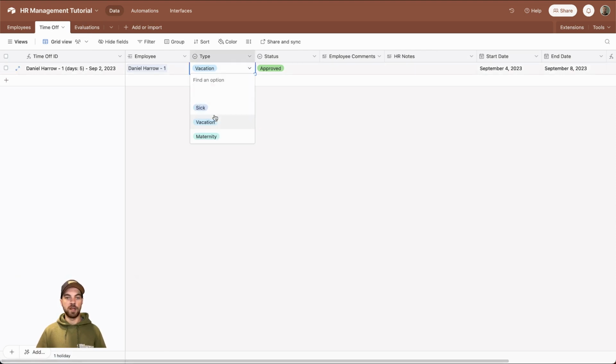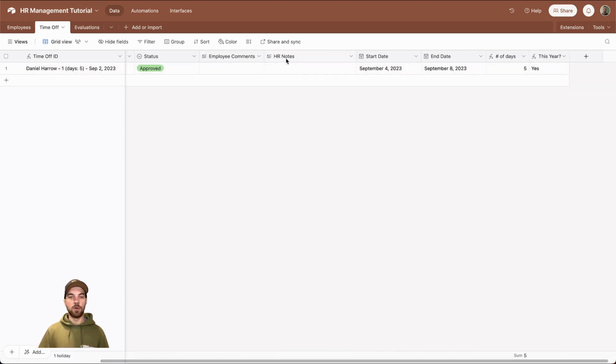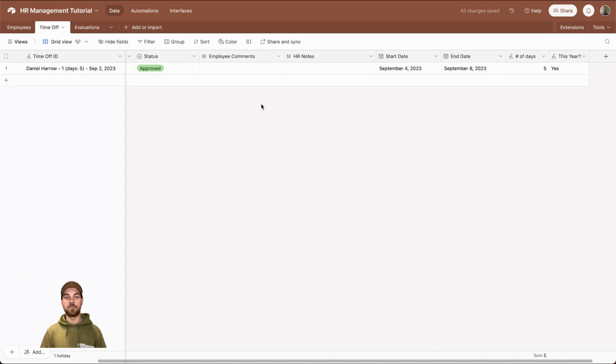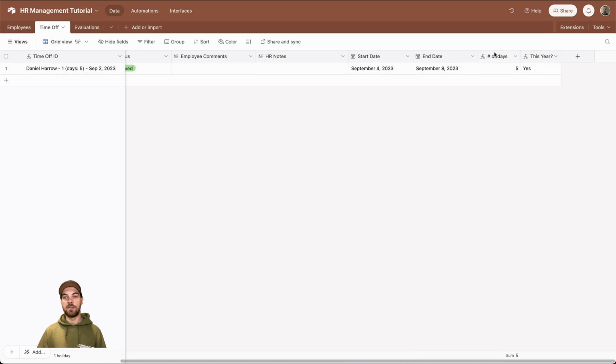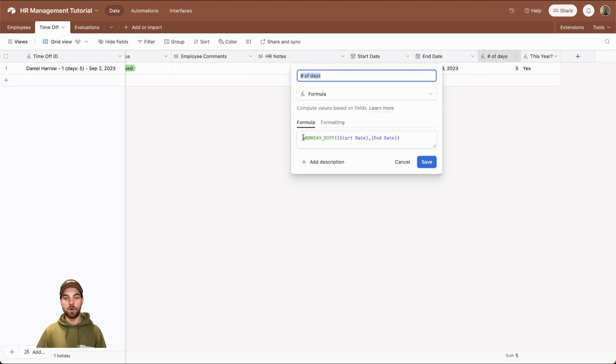Here we have the type, again, vacation, sick day, maternity, whatever it may be. Has it been approved? This is where HR or a manager would go in and mark the status of that. We have employee comments. We could add this field on our form for when the employee is requesting that time off. We have HR note. This is after the form has been submitted, maybe a couple notes that HR could make on it if applicable. We have a start date and an end date, which the employee will fill out, whatever time length that they need off. And we have a calculation here, which is simply the workday differential, the number of days being taken off.